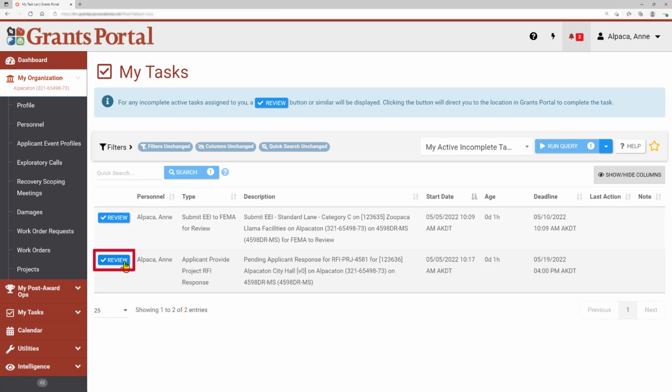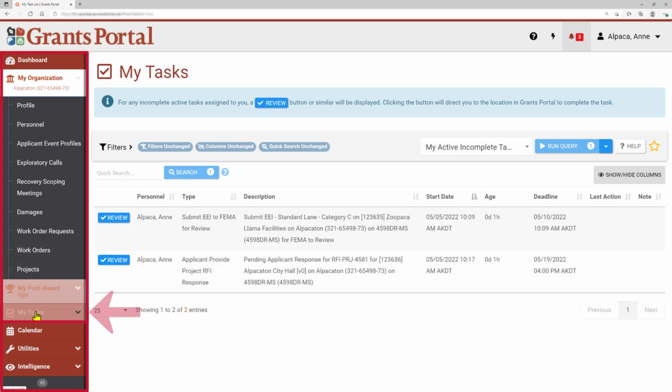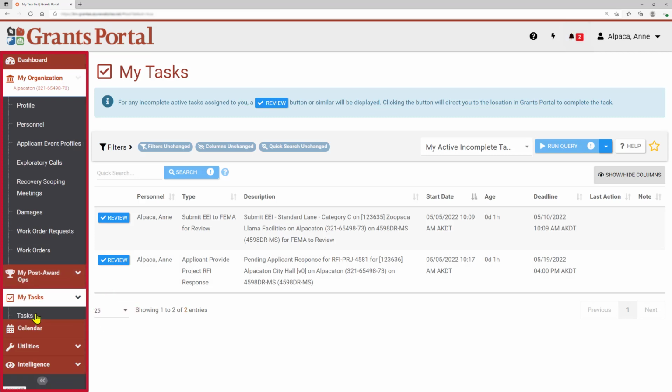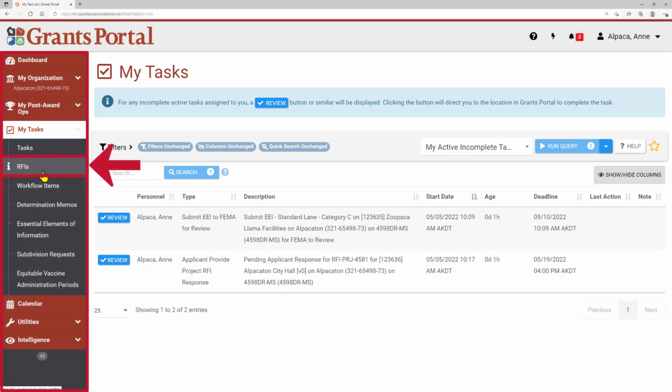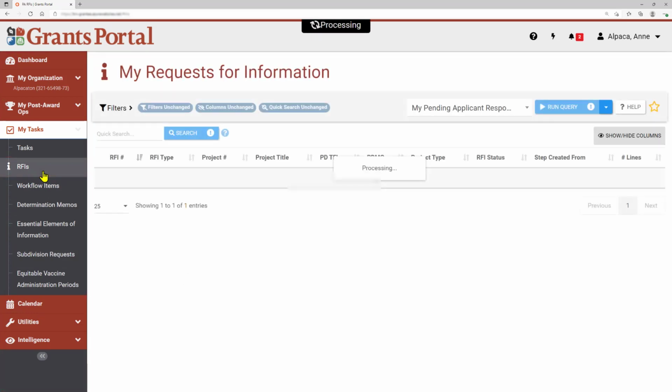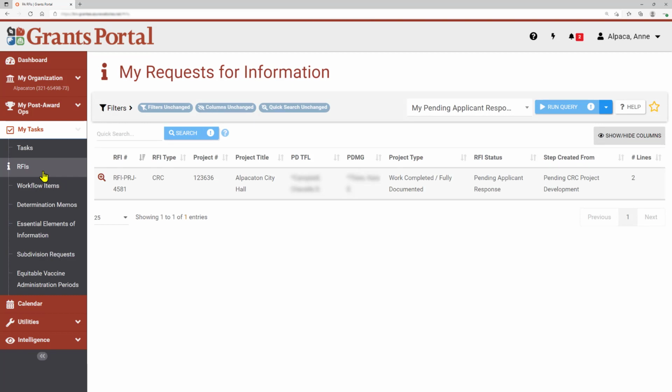You can also navigate to a list of your RFIs using the navigation pane. Open My Tasks and select RFIs. This will take you to a page with a list of your RFIs. Currently, we see one RFI with the status Pending Applicant Response. You can access the RFI from here by clicking on the magnifying glass at the left side of the entry.